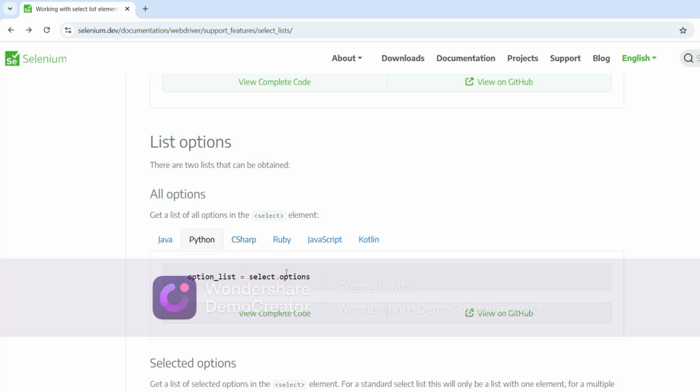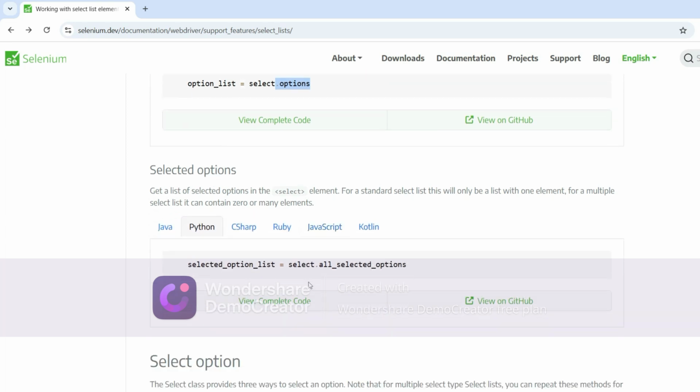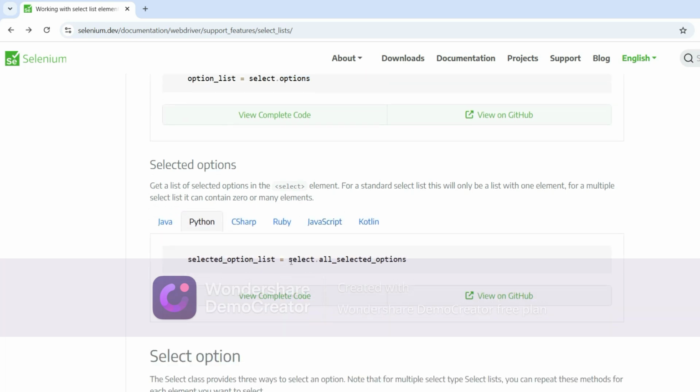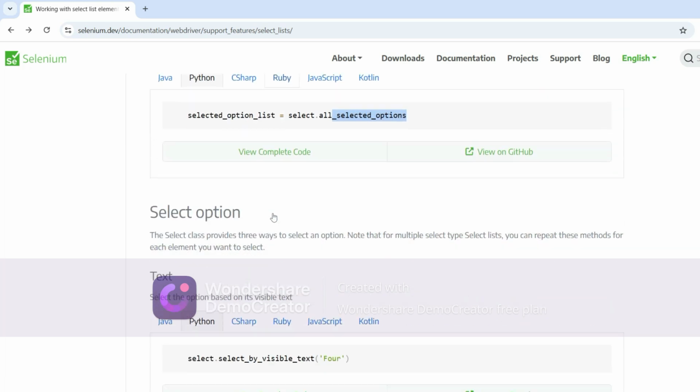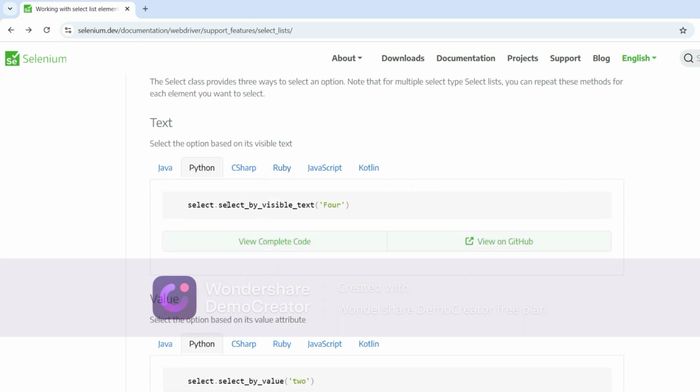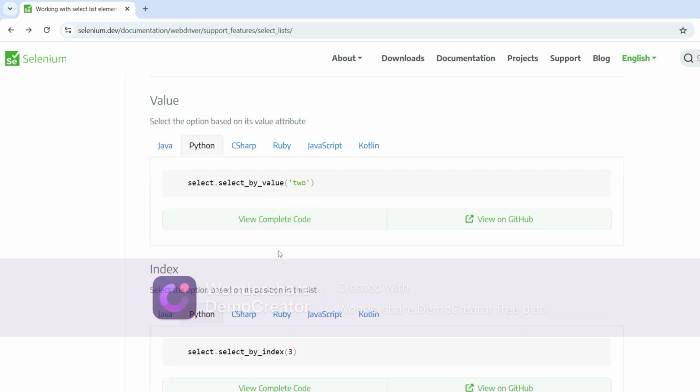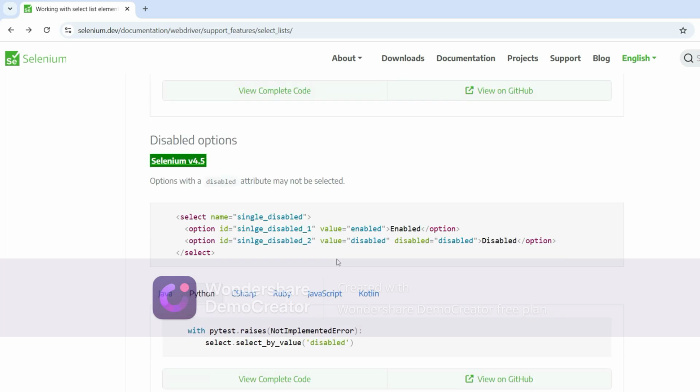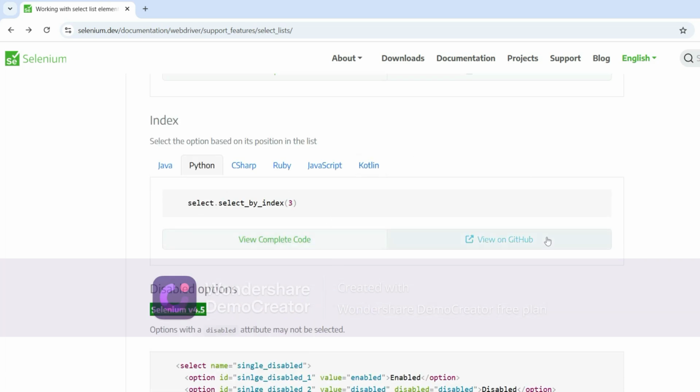By using options, we can get the options of all the dropdowns. If you want to list down all the options from the dropdown, you can just use this options property. To get all the selected options, you have this option called all selected options. Then we have select by visible text, select by value, and select by index. Okay, so let's get started with the practical.